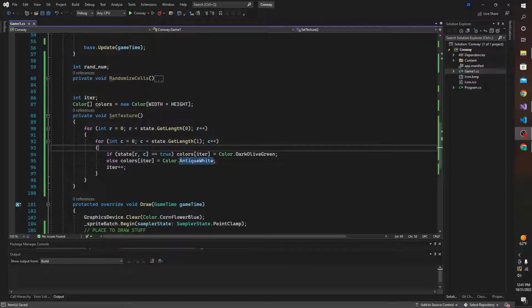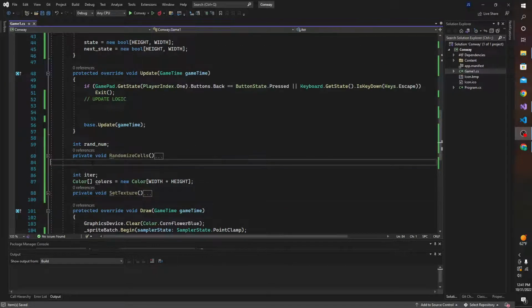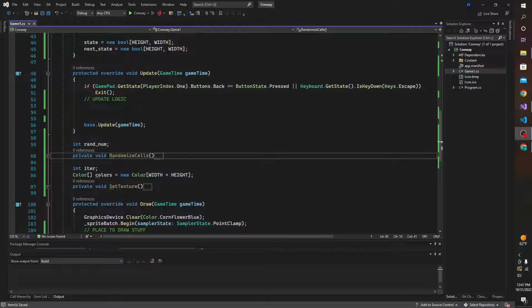I like those colors, so we're gonna do those colors. So we have a randomize cells function and a set textures function. We don't have a function to calculate next state, so we're gonna do that next.